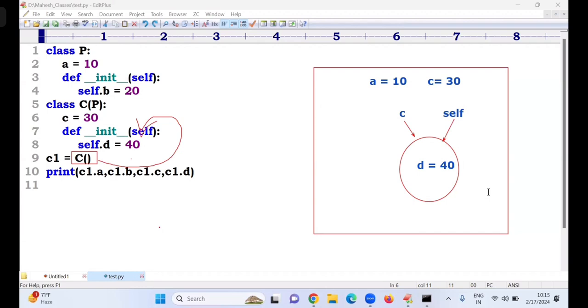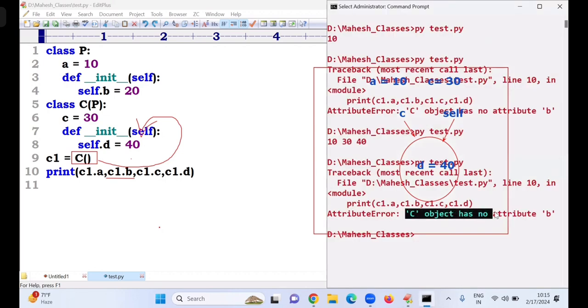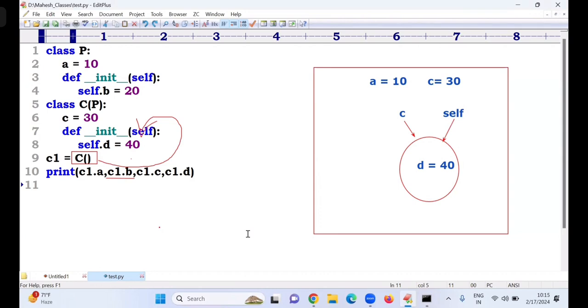In your entire diagram, a, c, d are there. Is b there anywhere? No. But you are accessing c1.b. How is it possible? In the diagram only a, c, d are there. b is not available, but you are trying c1.b. That's why I'm getting an error. What error is it telling? C object has no attribute b. Correct. The reason is whenever a child class object is created, always only the child class constructor is executed.